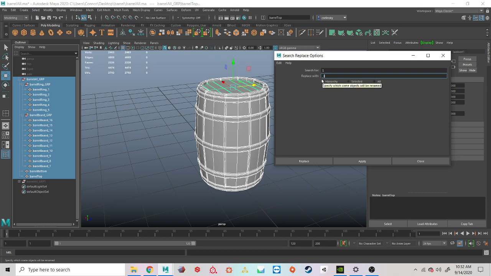I'm going to type underscore low. Capitalization does matter. It does not matter how you capitalize it, as long as you remember if it was lowercase or uppercase. I chose all lower, and I'm going to hit apply. You can see I now have underscore low at the end of all of my names.